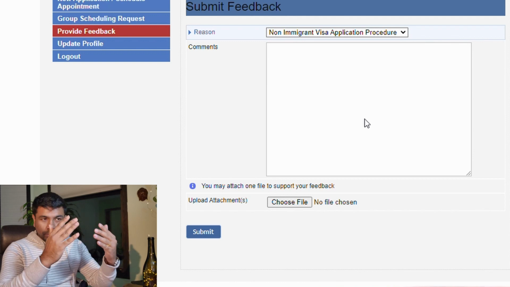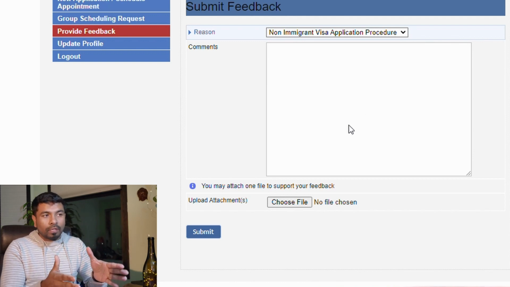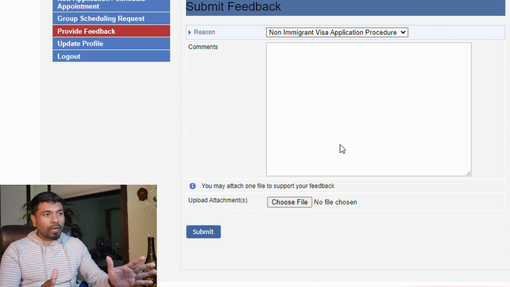You come here, select the most appropriate reason matching your condition, and select that option. Write your entire story. Give as much documentation as possible. If you're referring to your passport, your I-797, or anything else, substantiate it with the proper documentation so that there is not much back and forth. They'll be able to provide you with a resolution sooner rather than later.